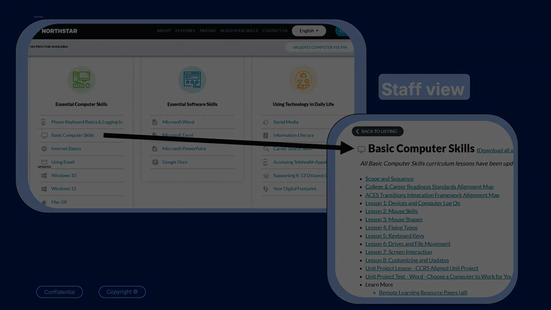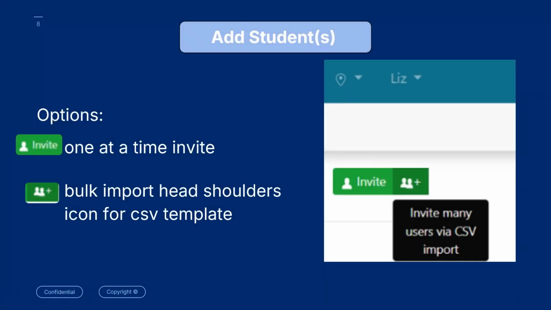It's easy to adopt. Any staff member can add a student individually with invite or in bulk with the 2+ icon using a CSV template provided by the Northstar system. Remind your students that they're going to get a Northstar email. And another tip, have students check that email for the login before 48 hours have passed to avoid any system login errors. Also, when setting up a learner account, pick a language, English or Spanish. Consider including Teams or RISE number as part of the student's name. And I suggest you add tags.